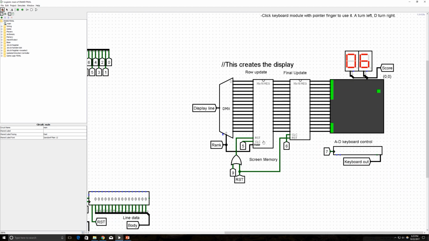I'm taking one line of display memory from my body memory module and loading it one line at a time. And this is what this rank input is for. So that's also why I have two sets of registers. I have a final update register and I have a row update register. The row update reads one line of memory from the display line. It'll go through all 16 rows, and when that is done then we'll update the final register.